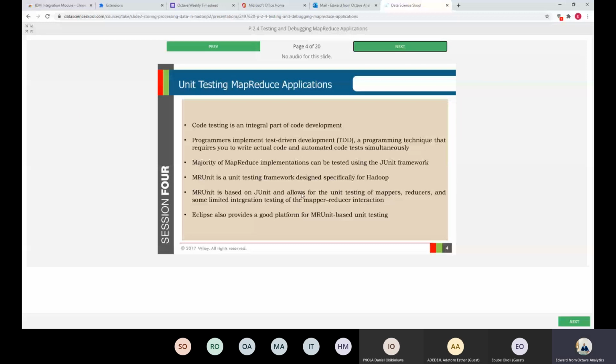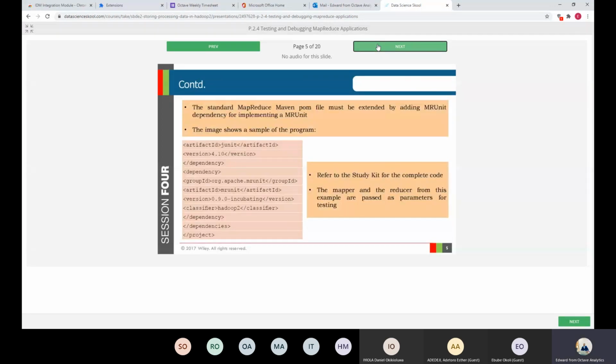So there's always a need for us to test our code. We can make use of Eclipse in testing, which is a good platform for us, and which has a MapReduce unit that tests a MapReduce job. On our next slide, it says the standard MapReduce Maven POM file must be extended by adding the MapReduce unit dependency for implementing MRUnit.